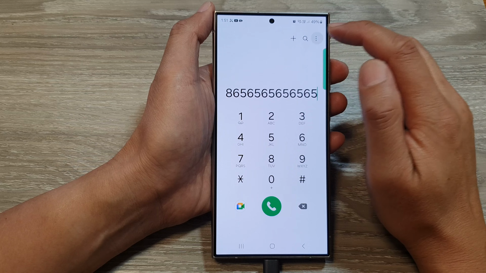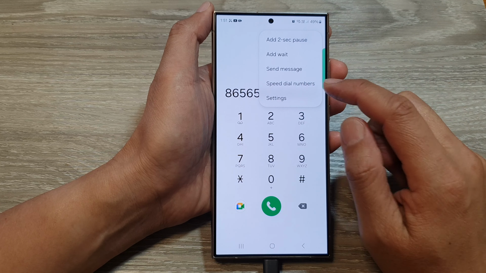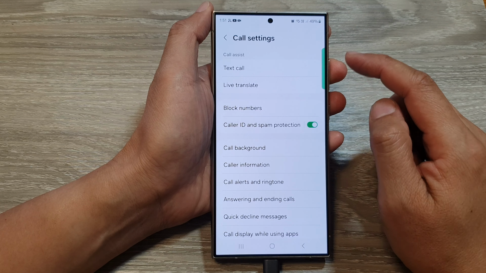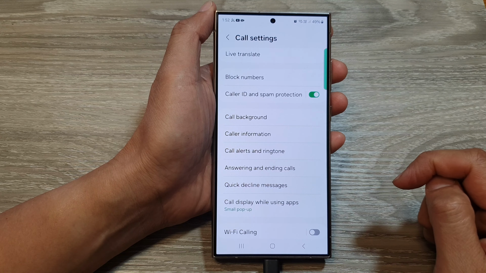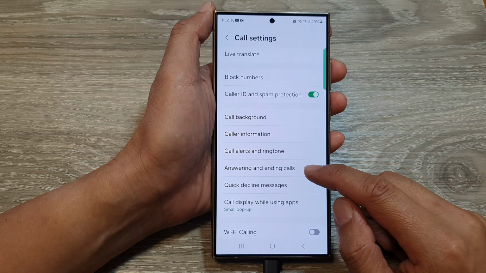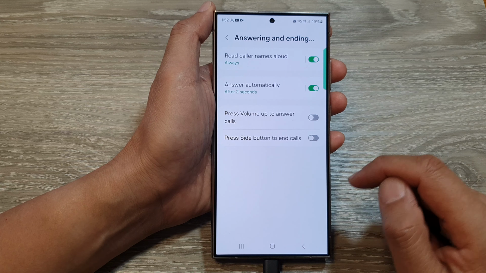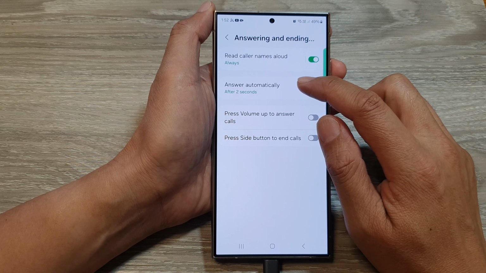Next, tap on the More button. From the pop-up, tap on Settings. Now in Call Settings, we go down. And in here, tap on Answering and Ending Calls. Next, tap on Answer Automatically.